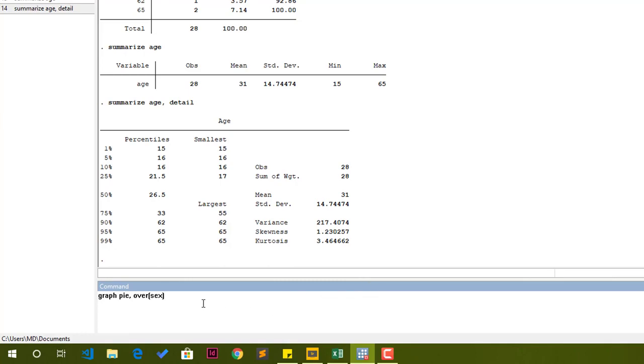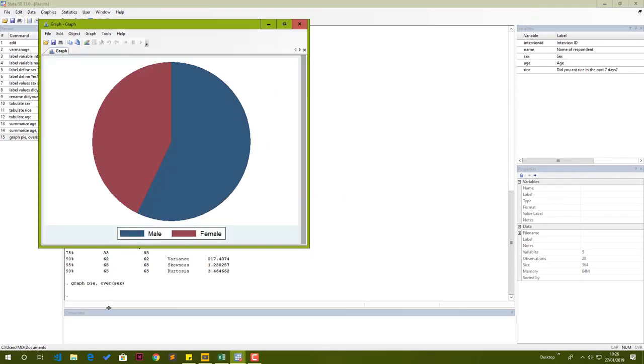All you have to do is make sure you take note of this command and just replace the variable inside of the bracket. So press enter, and now we have our chart. You can see, blue for males and red for females. We had more males than females.